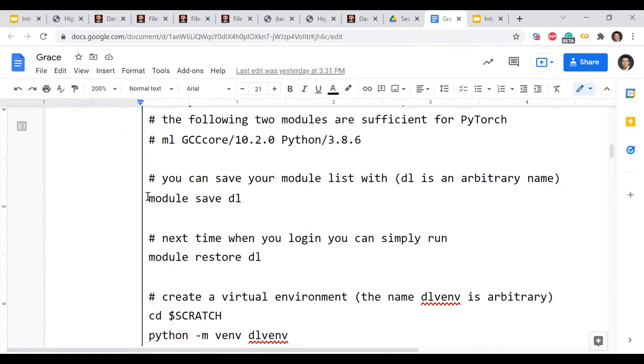So this is what you do. You can do module save, whatever you currently have in your environment, whatever you load up, you save it to a name that you're familiar with. So for example, say you want to do deep learning. The next time when you log in, you just do module restore deep learning. It will restore all the saved modules to you.